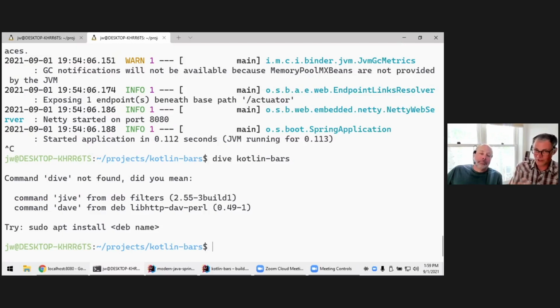If we were to look through Dive at Kotlin bars, we would see that there's this really small operating system in our container image, and then there's this binary that when compressed gets down to like 40 megs or something like that. So our whole container image goes from a huge operating system with a huge JVM with all our jar files down to a container image that's like 40 megs in this case.